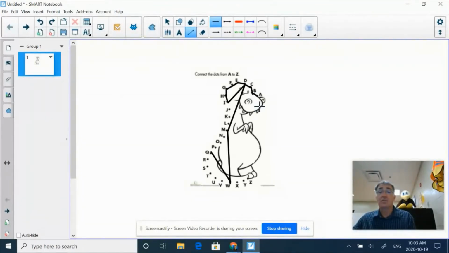You'll notice within the expectation, though, that it does not necessarily say numbers. That's why I actually wanted to do this connect the dot using letters. We can actually physically do this.